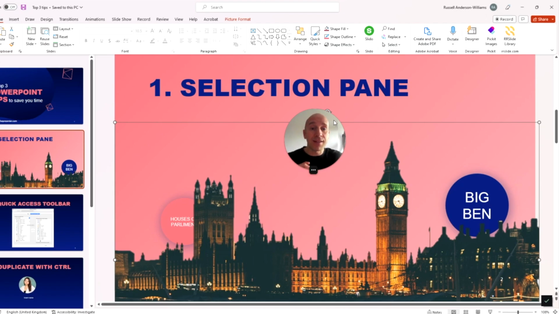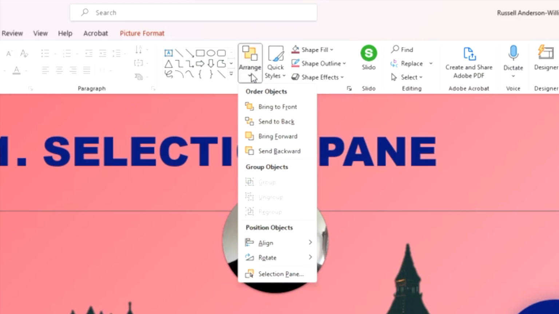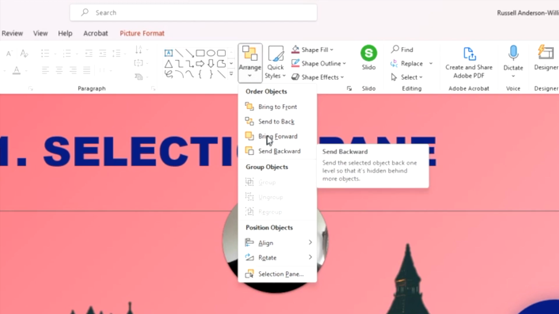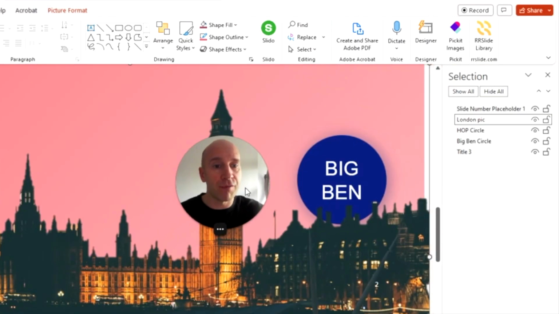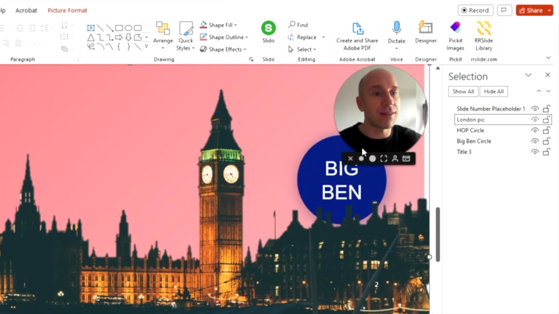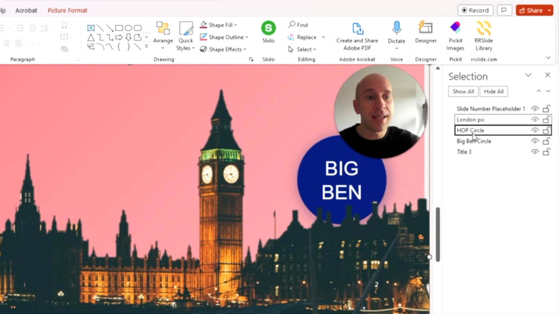So to access the selection pane, all you have to do is go at the very top here of your home ribbon. In the center, you'll find the arrange button, the arrange drop-down, which has features in it such as bring to front, send to back, but right at the very bottom, there's an option called selection pane. And if you click on that, as I've just done, over here on the right-hand side now, you can see my layering system. And I can see all of those different objects that I've got on my slide.